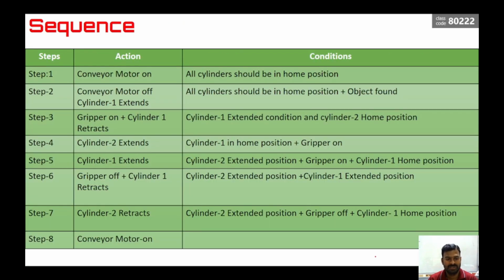Now the sequence, how the operation is going to take place. Step 1, the conveyor motor is going to turn on. That means it is going to bring the workpieces from the place where the production is taking place to the packing place. For achieving this action, all the cylinders should be in home position. If all the cylinders are in the home position, then the conveyor motor is going to turn on, and obviously we are going to start the process by using an on push button.